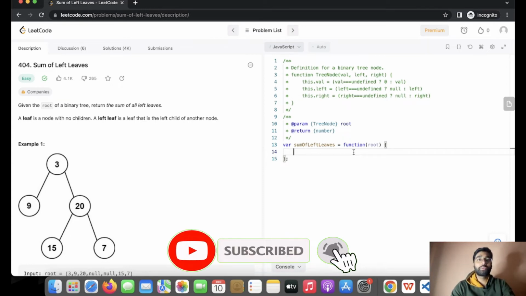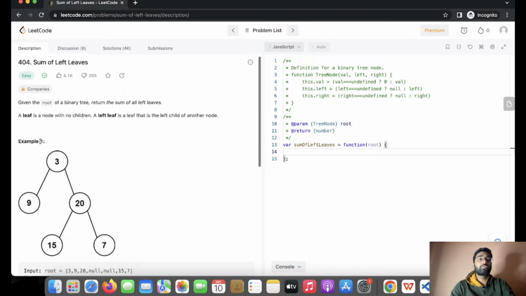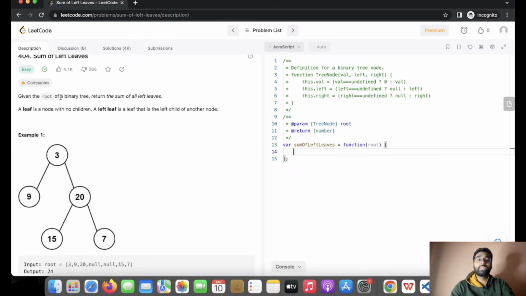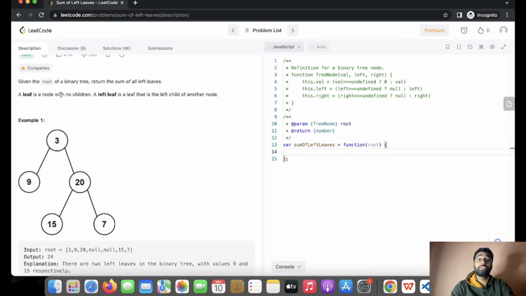So friends, in this particular video we'll be solving this problem, that is sum of left leaves. What we are given is the root of a binary tree, and we have to return the sum of all left leaves. And friends, a leaf is a node with no children.